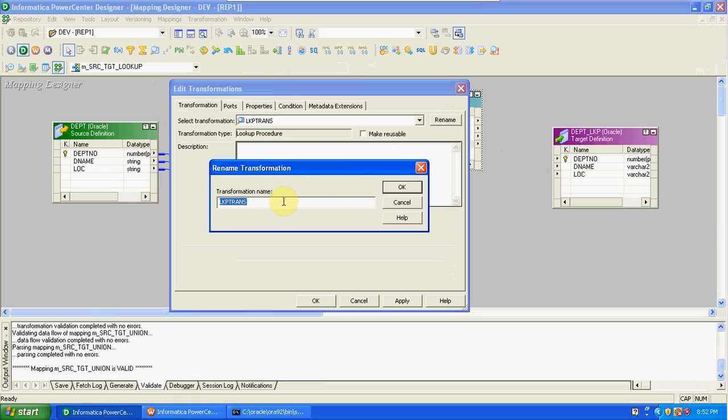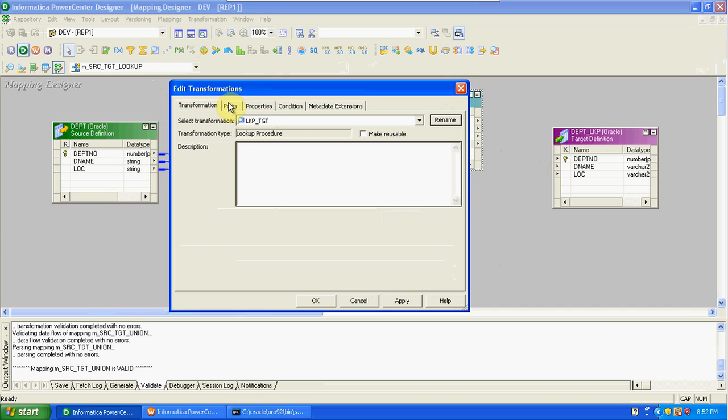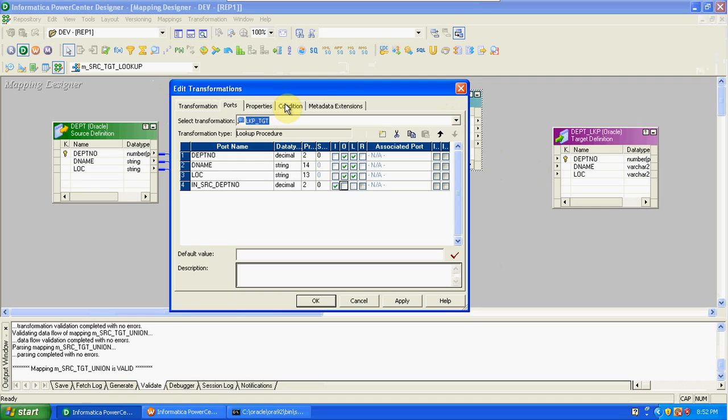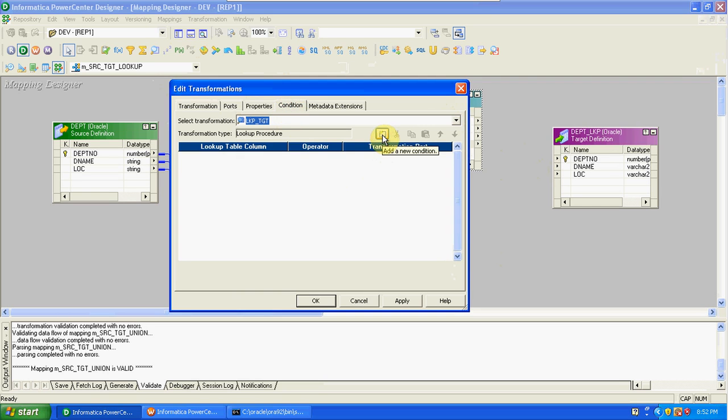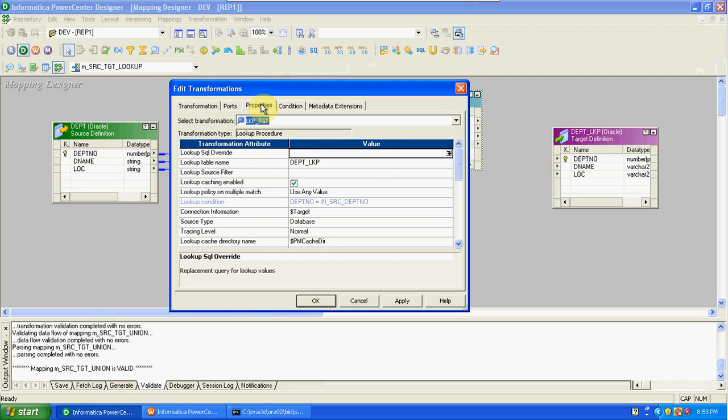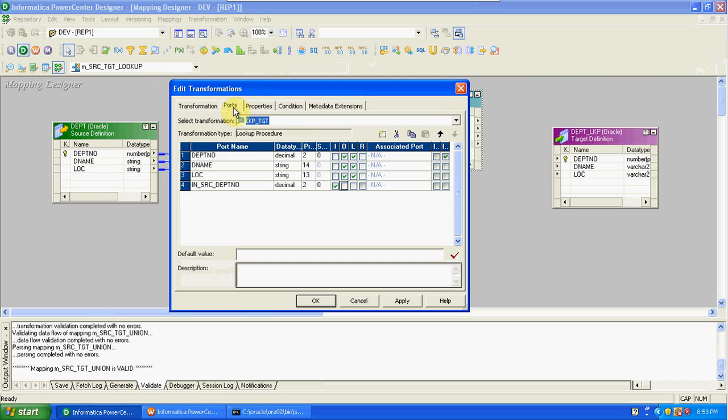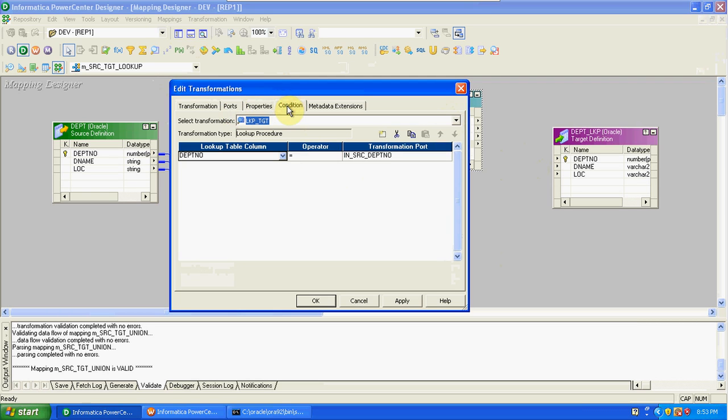Okay, this is the transformation, lookup on target. We need to create a condition here. Go to the Condition tab in the menu and add a condition: department number in the lookup table equal to department number in the source table. In properties we have a lot of properties, which I will explain in detail. So first we drag and drop the source department number into the lookup. Then we created a condition with the lookup department number and the source department number.